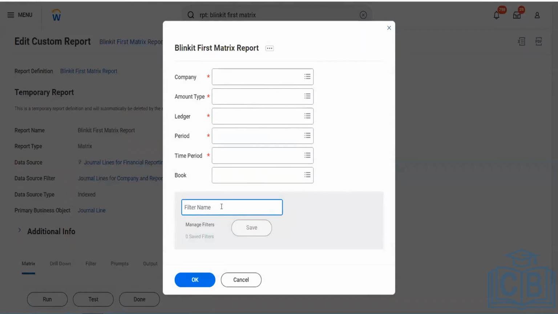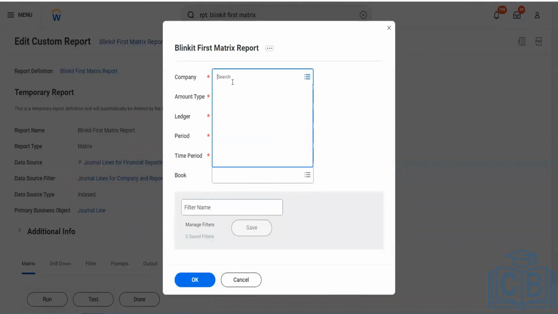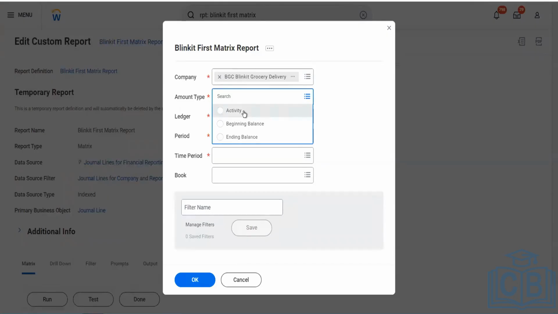Now let me put the values here. We'll say BGC amount type. This is the one. You want to see the activity. Activities like debit minus credit. That is called your activity. If you just want to see the beginning balance and ending balance, that's how we'll get those balances here. Let's say activity I want to see.